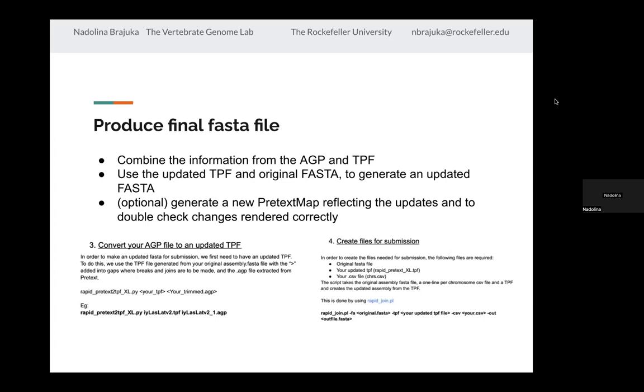And then you can continue to follow the rapid curation pipeline to generate a final FASTA file with all of your updates. So you're going to need that AGP file, and you're going to need your annotated TPF. You're going to take both of those to this rapid pretext to TPF XL Python script, pass them both. It'll generate an updated TPF that has all the painted chromosomes in it. And then you can use that TPF along with your original FASTA file and a CSV of the chromosome names, which the previous script generates, to produce your final FASTA.